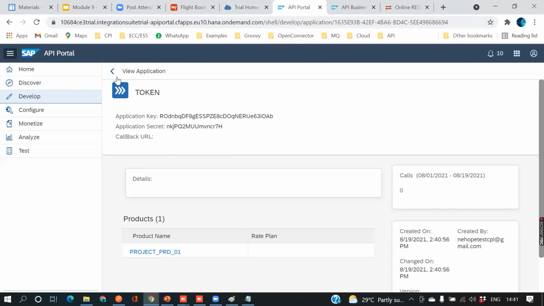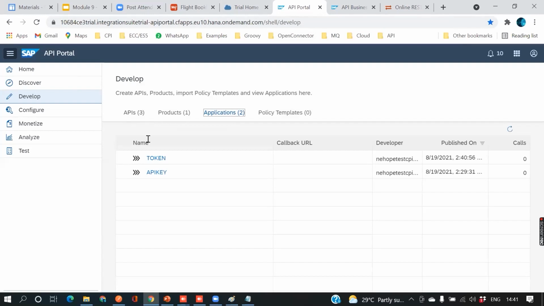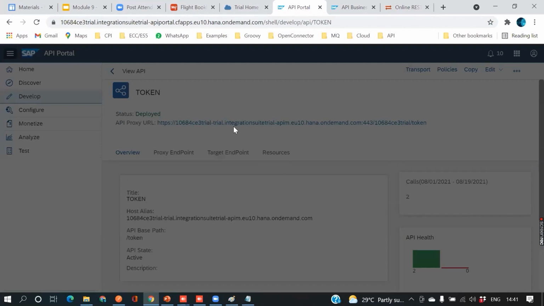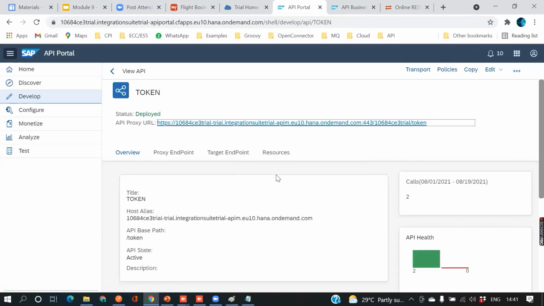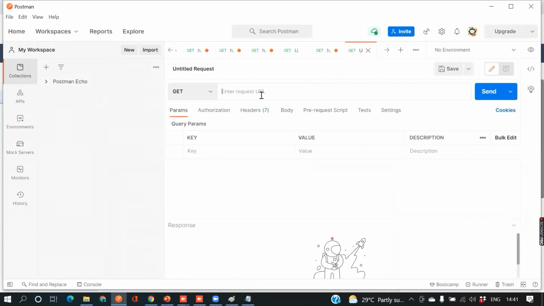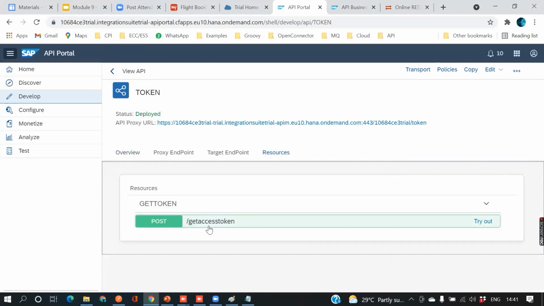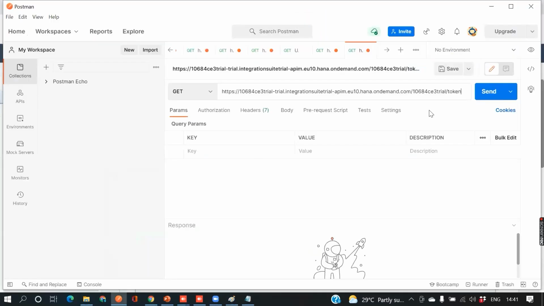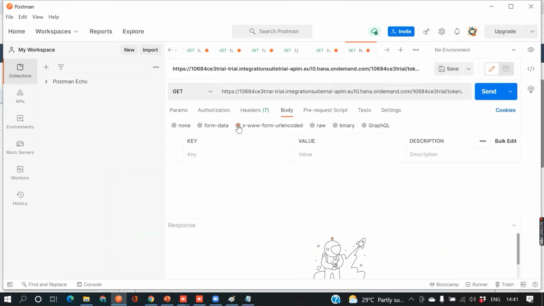Before that, what you do is just copy this URL which you created here. Token. Just copy, right click on copy link address, go to APIs, just paste, and here you have to add this resource here, get access token. Okay, just copy this, add this to the end of the URL. Okay, then go to body, go to www this URL encode.